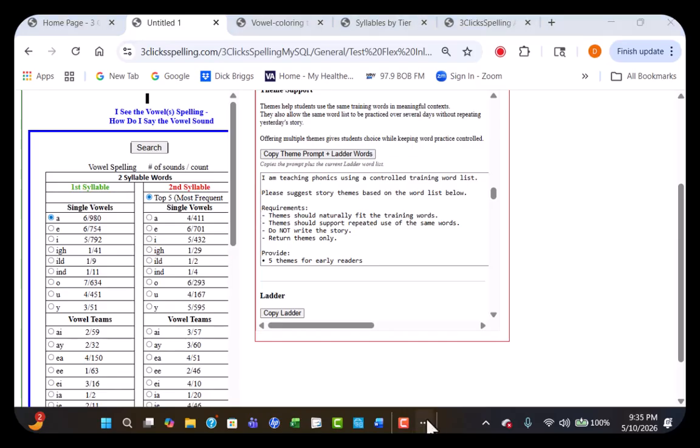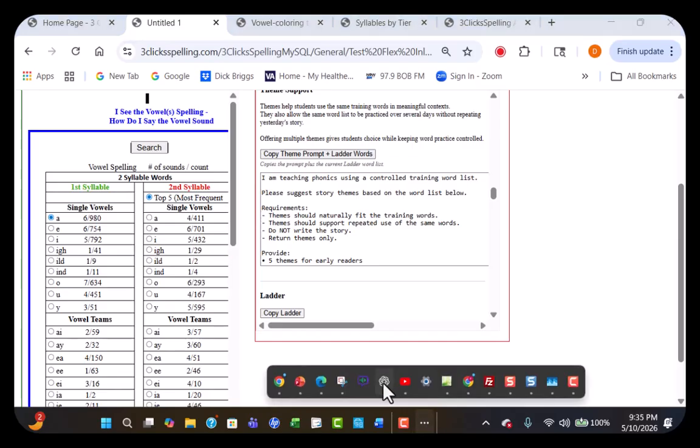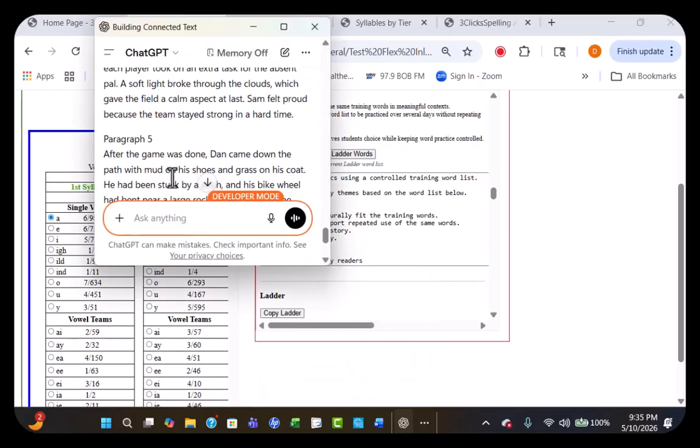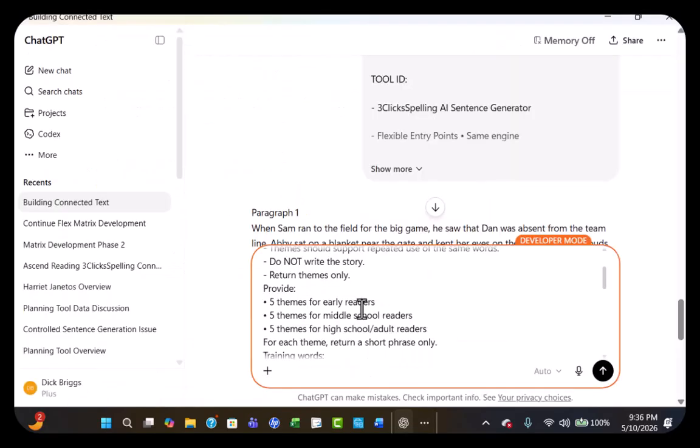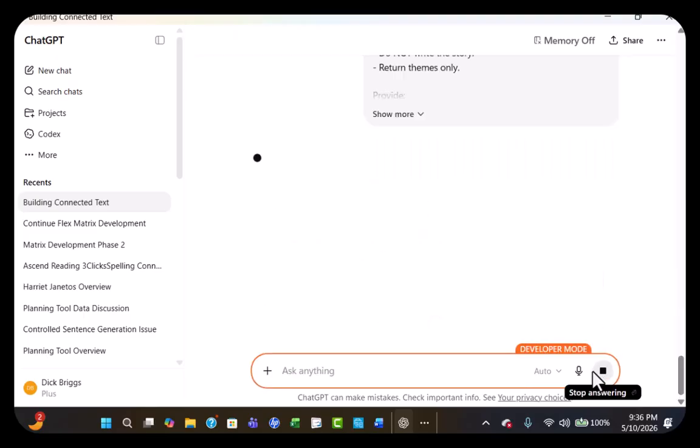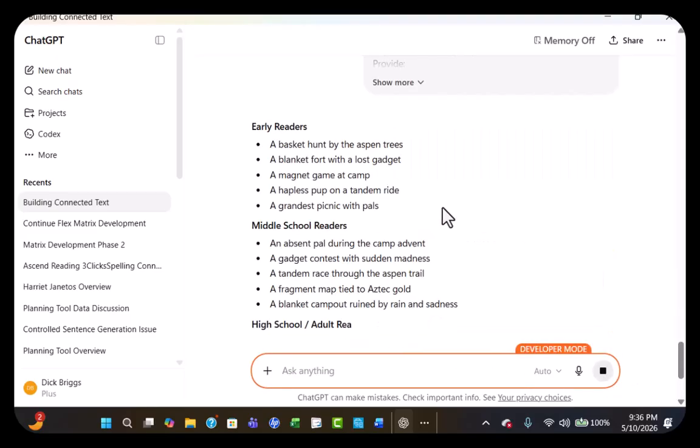I'm going to paste that information into ChatGPT. Okay, I'm going to ask AI to generate 5 things for early readers, 5 things for middle school readers, and 5 things for high school or adult readers. So we pasted that in, and with the words, it's going to come back. And let's pick the theme for middle school. Okay, a gadget contest with sudden madness.